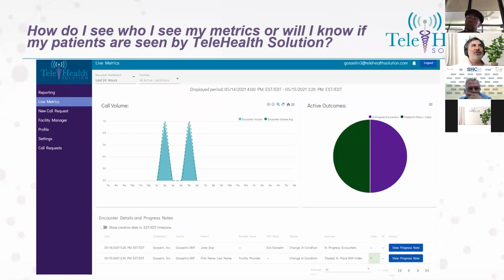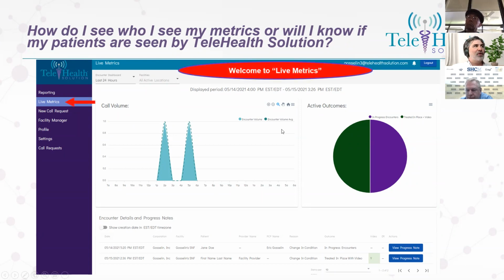How do I see my metrics, or how will I know if my patients are seen by telehealth solution? So if your facility is contracted with us, or if you have interest and want to see what's going on at the facilities you're working in, or just specifically your paging, we do have what we call live metrics. So it is live. As pages go into the system and as things happen, it'll change.